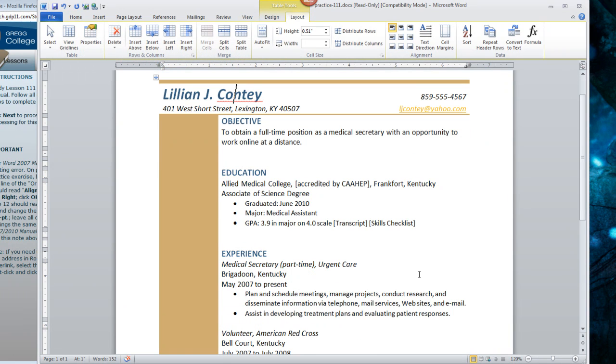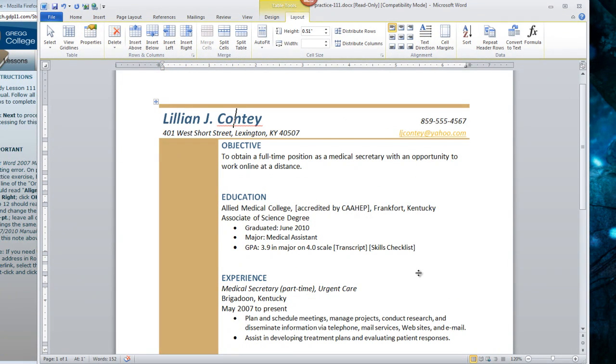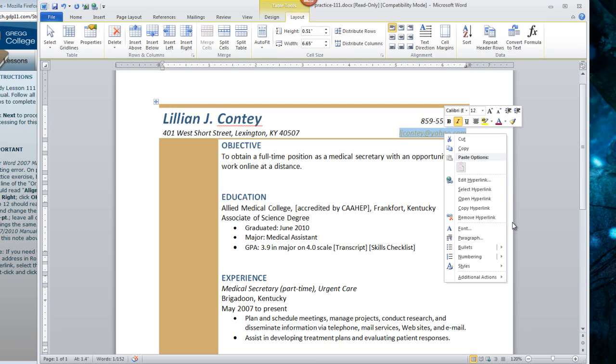Now here is where, if you need to convert the email address in row 1 to a hyperlink, you would select the email address, right-click, and click Hyperlink. However, it is already a hyperlink. And my suggestion would be, if you need to remove it for any reason, you can select it, right-click, and click Remove Hyperlink, and also do any of these other options to edit it.